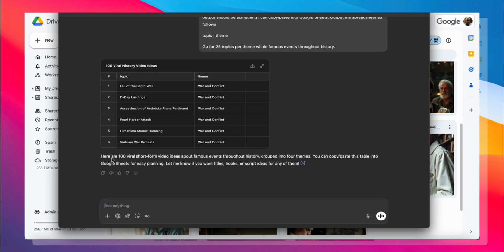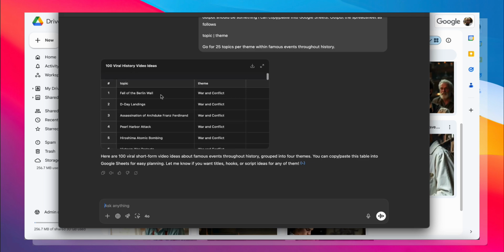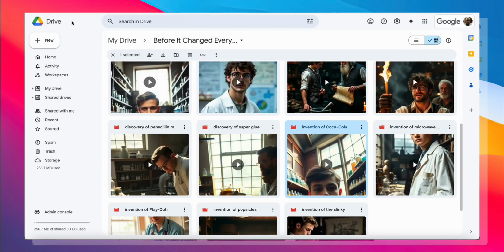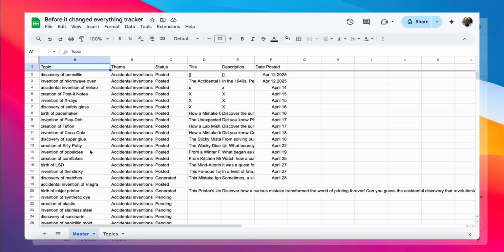And here we go. We have 100 viral short form video ideas grouped into 4 themes. So we can go ahead, download this file, upload it into Google Sheets, and start working on it. So this was just an example to show you how you can start, but the demonstration I'm going to do is with a spreadsheet that I'd already made with some videos that I had already generated. So let's go ahead and look at how that sheet looks. So this is the sheet here.